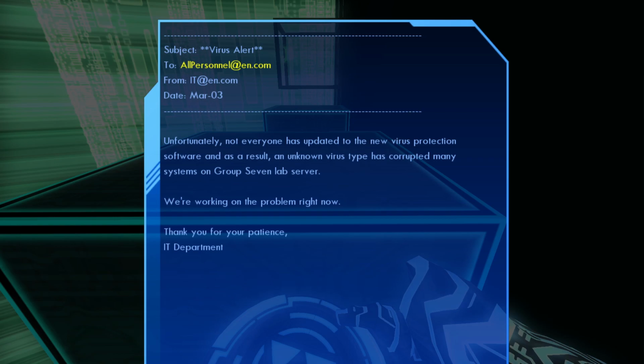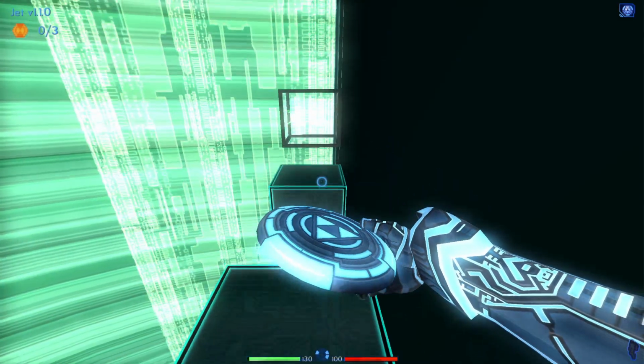This is from March of 2003, the second number here not being the day, it's a year, by the way, from the NCOM IT to all personnel: virus alert. Unfortunately, not everyone has updated to the new virus protection software, and as a result, an unknown virus type has corrupted many systems on Group 7 lab server. We are working on the problem right now. Thank you for your patience, IT department.